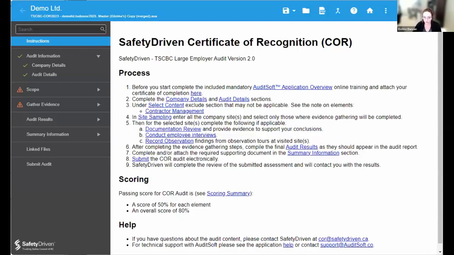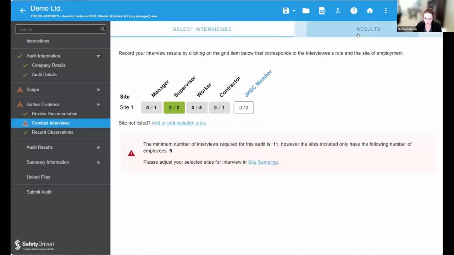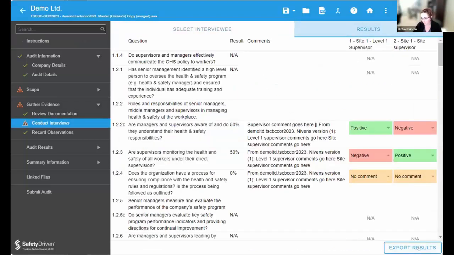Fair enough. Actually, there's a neat thing to do here. So say you're going to be offline. You're not going to take your device with you to the site, right? You want to do offline first. Something you can do, and I think Niven demonstrated this a little bit in the conduct interview section, is you can just go here, even before you enter anything, you can export results and get it.